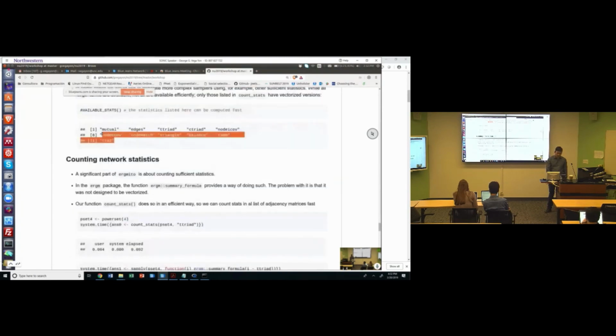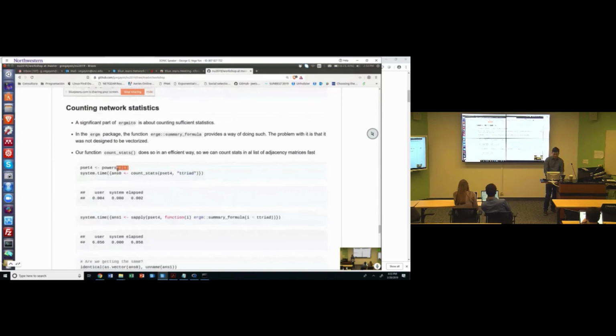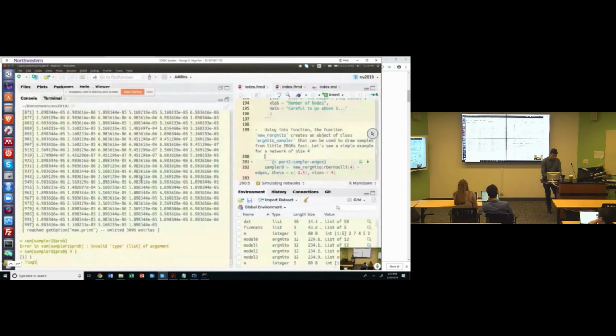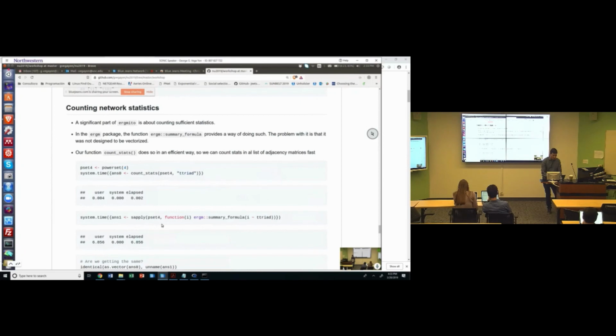In that spirit, we also have a function to count statistics. For example, suppose I'm generating, again, the power set of four nodes, and we want to count how many transitive triads are in each one of these networks. We have this function called countStats, a vectorized function that allows you to count statistics fast. If I time this, it takes less than a hundredth of a second to calculate all the transitive triads in this, I think it's 4,000 possible configurations. But if we use the Ergo function summary formula, which is the equivalent, it takes about 6 seconds to do the same operation. So it's not bad, but if you're doing it a lot of times, then it adds up.